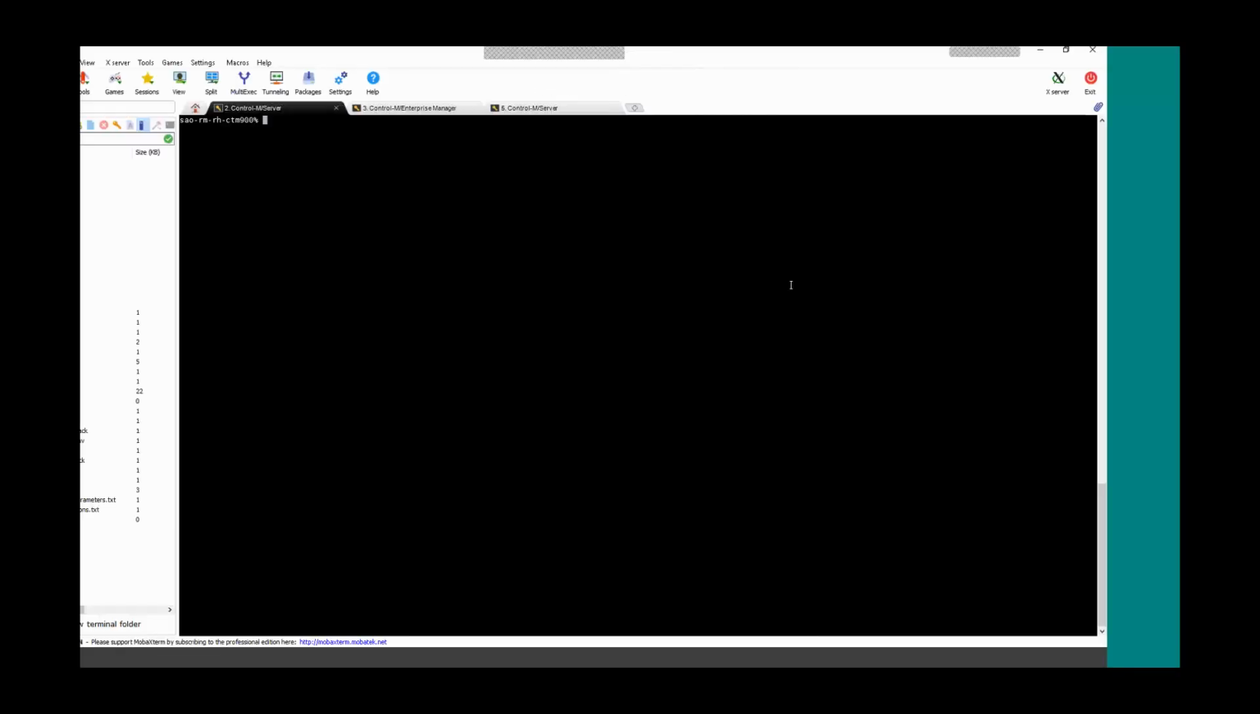Let me do a live demo here. I have several tabs, but this is a Control-M server. This will be a Control-M Enterprise Manager. I'm going to do the Control-M server first. I'm going to do a hot backup at the Control-M server.